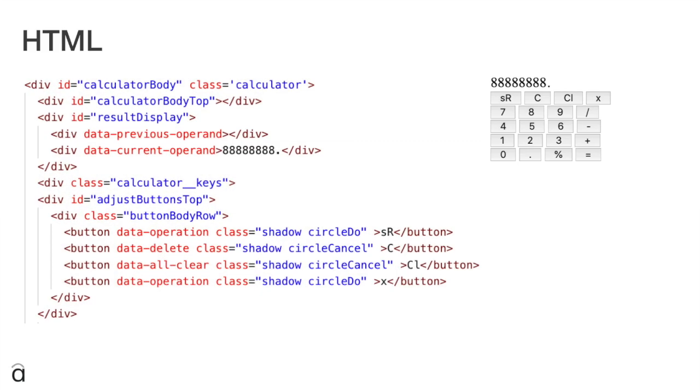What does HTML look like? Well, I've provided some information here. It looks complex because you've never seen HTML before, and that's fine. But look, 1, 2, 5 lines down. So you've got div, data, current, operand, and then a whole bunch of 8s, and then a decimal point. And just below that, you can see buttons. So there's 4 buttons, and each one it says shadow. One's a circle do, one's circle cancel, the next one's circle cancel, and then a circle do.